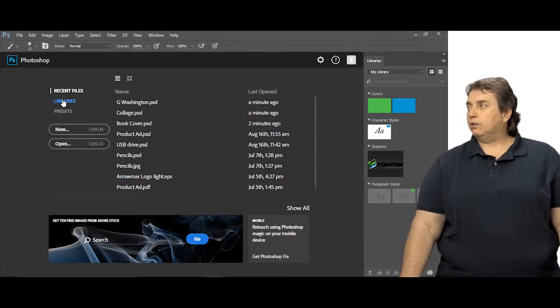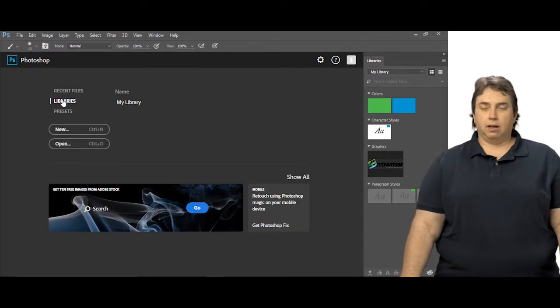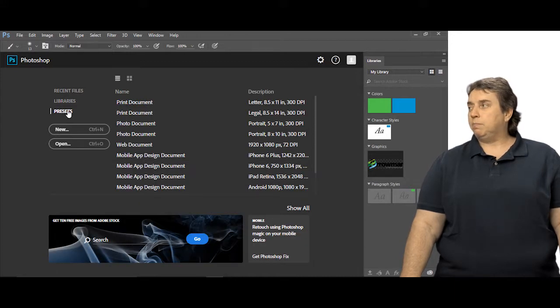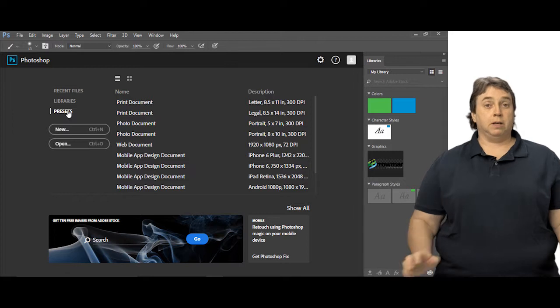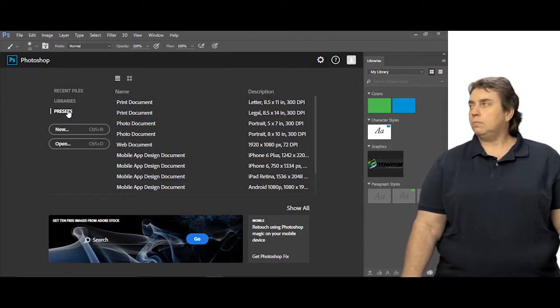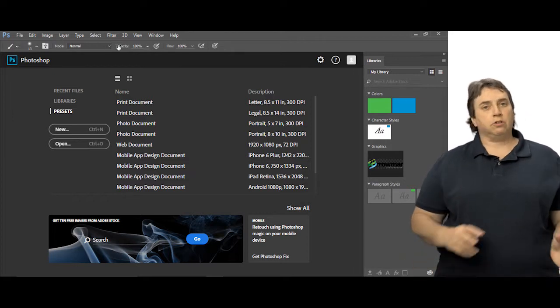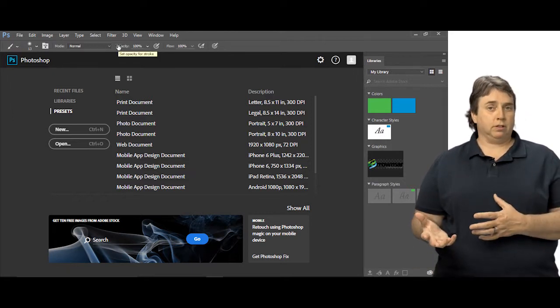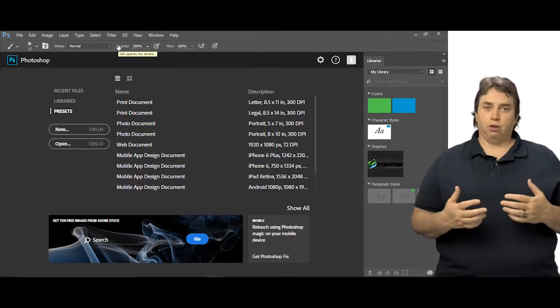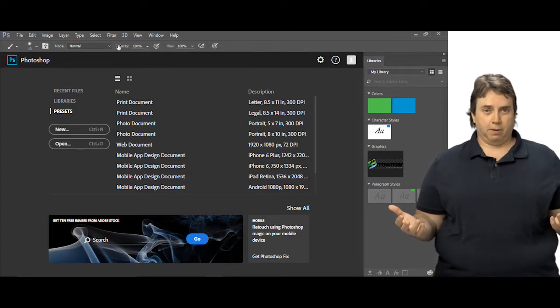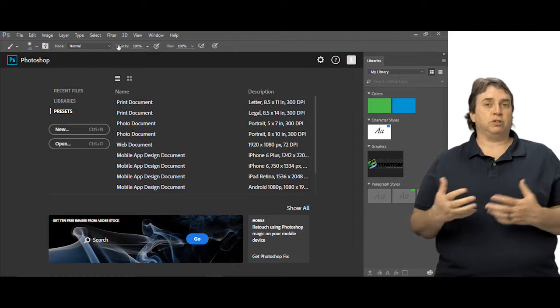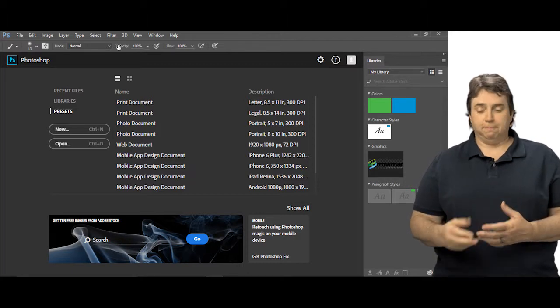You can also get to your libraries. We'll talk about libraries in another video. We can also take a look at any presets that we might have to begin a new document. Up at the top, we have our control panel. This is all based on what tool that you have selected. This is going to change throughout your time using Photoshop, and it's going to give you the right options for the tool that you currently have.